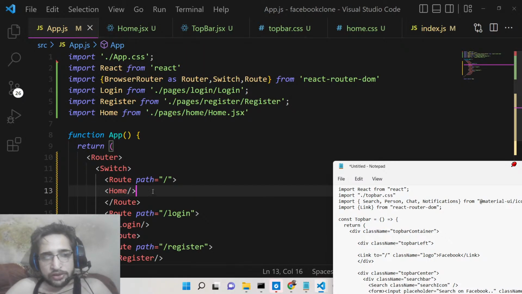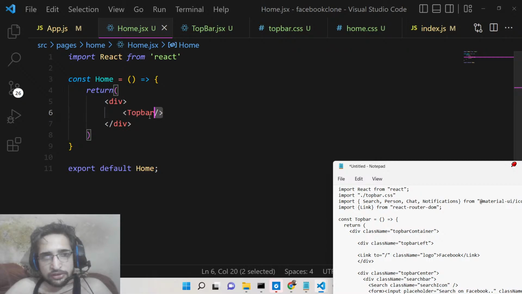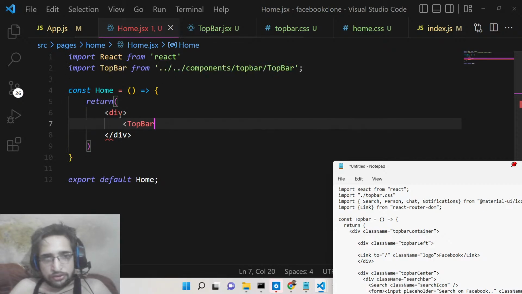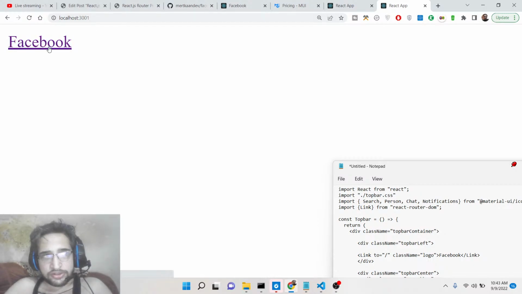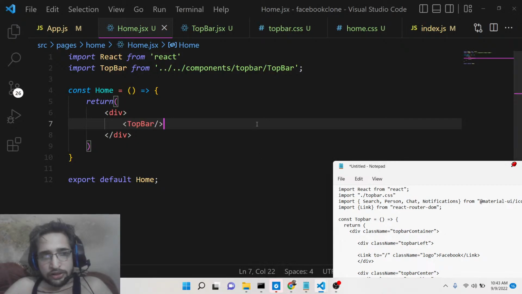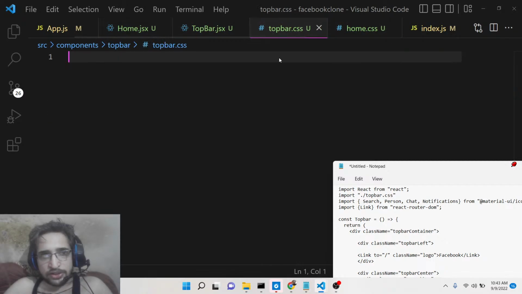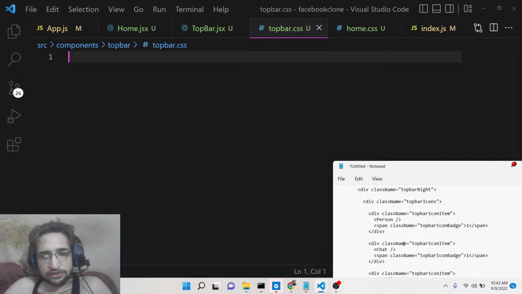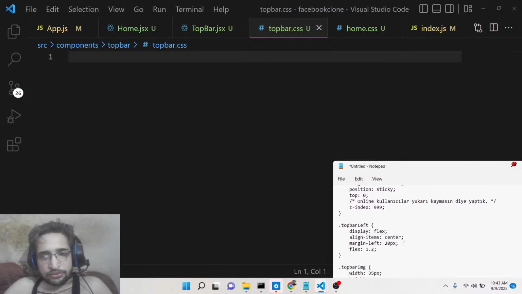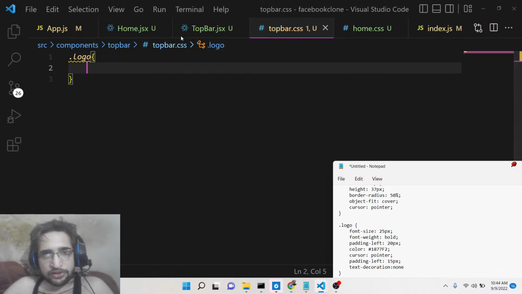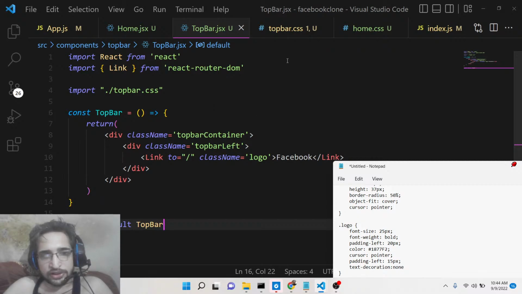So we can simply now include this inside. If you see here, so include this like this. And now if you go to the home page, you will now see this is the Facebook and it will link to the home page. This is the logo. And inside this top bar.css, we can even style this right here. Basically, if you want to, we can target this logo class that we have given inside this top bar.css. You will see that logo.